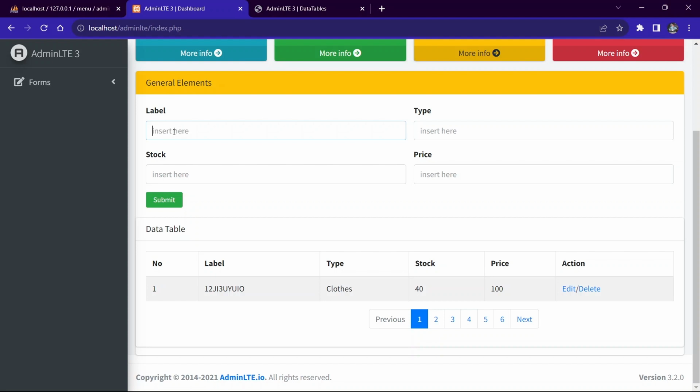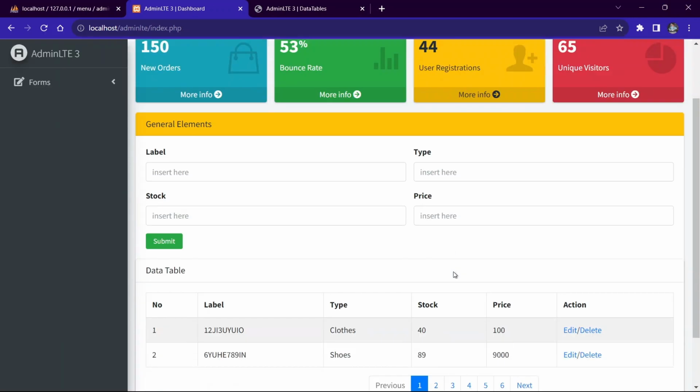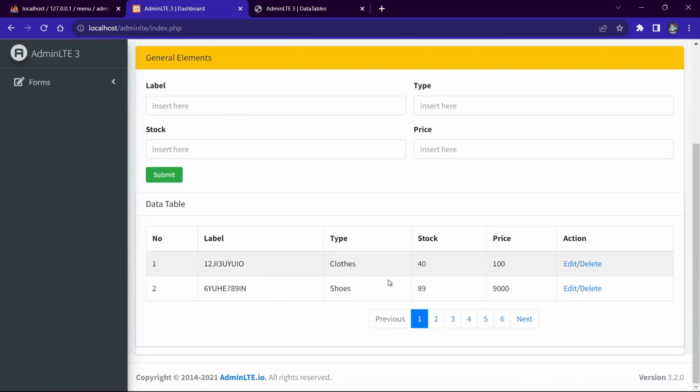Okay. Use capital or caps lock. 1, 2, 3, 4, 5, 6, 7, 8, 9, 10, like that. Then the type is, for example, shoes. Stock. The stock is 89. The price is 9,000. Submit. Okay, we have it here.